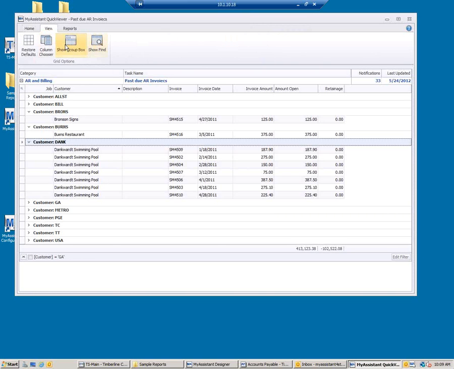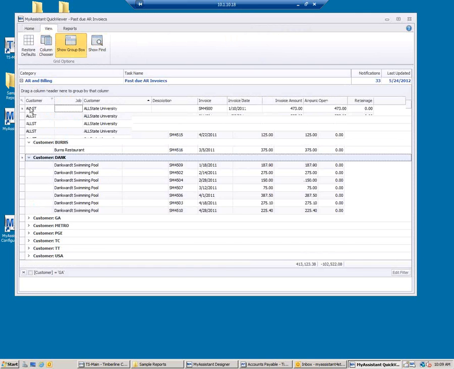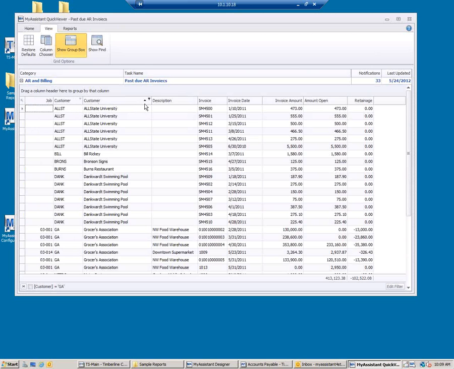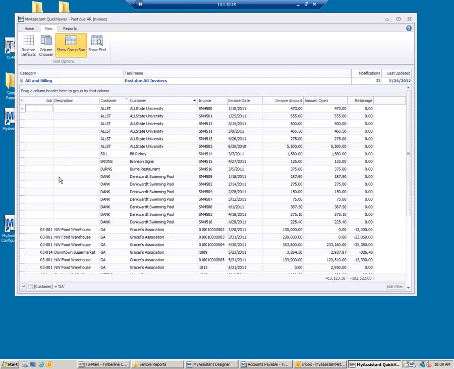I'm going to show the group by box. Maybe I want to move this around. Maybe I want the job column to be first. I want the job description over here. Each user can move this around to be what they want.